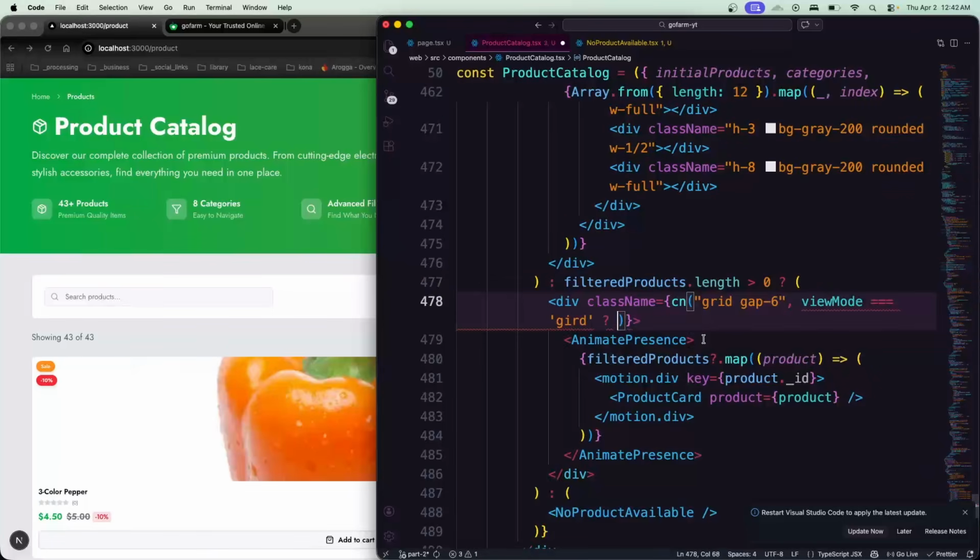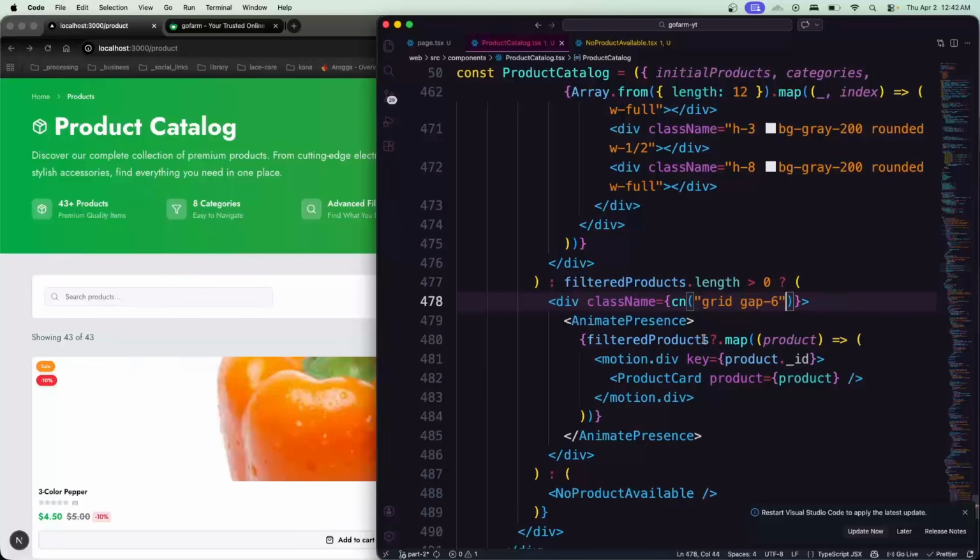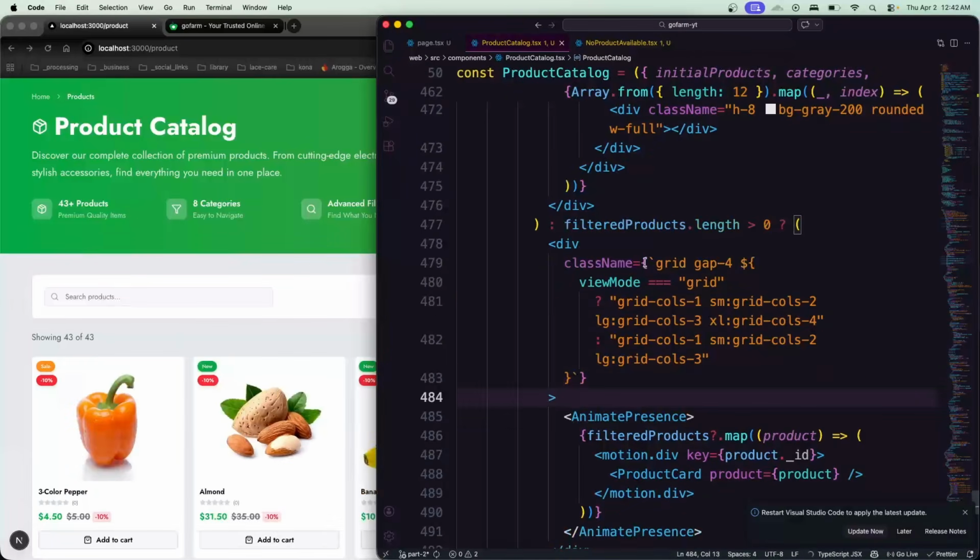Okay, I think instead of doing so, I can go with the previous setup. It would be more convenient than the CN, so we have more customization on that. So now what we are doing, if we have that class name, if there is the grid view, first of all, grid gap 1.